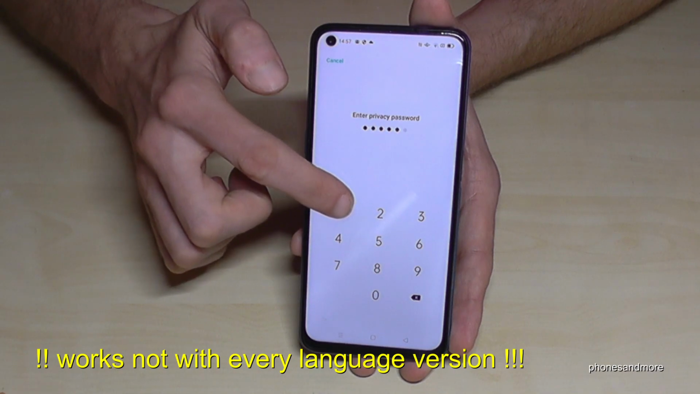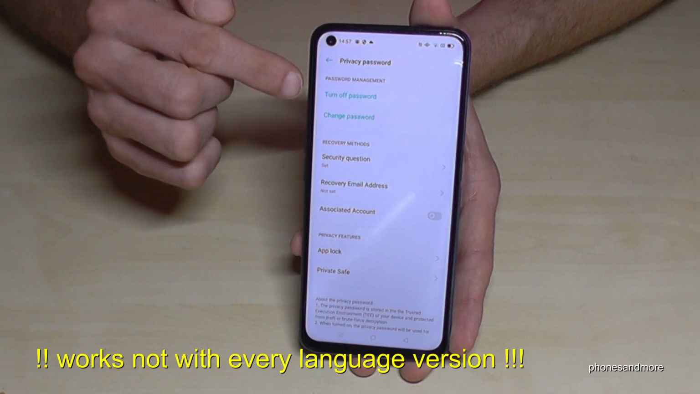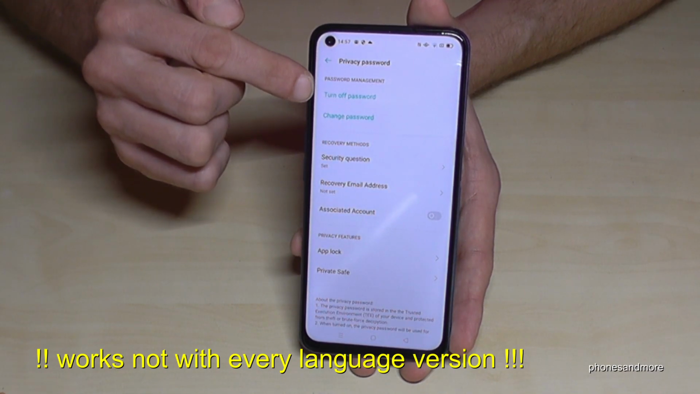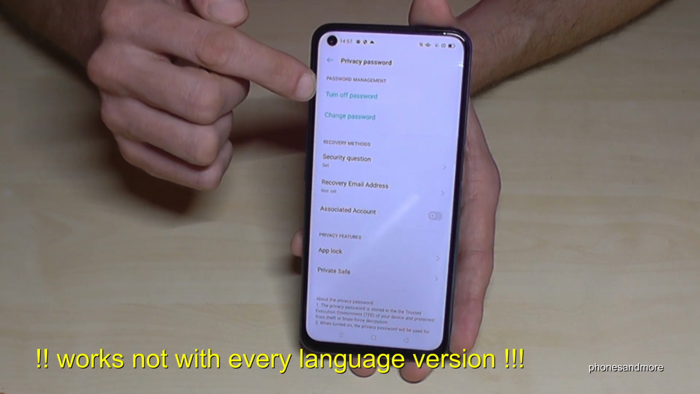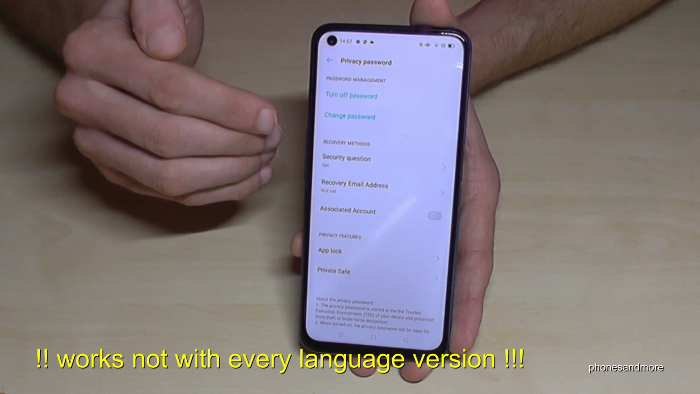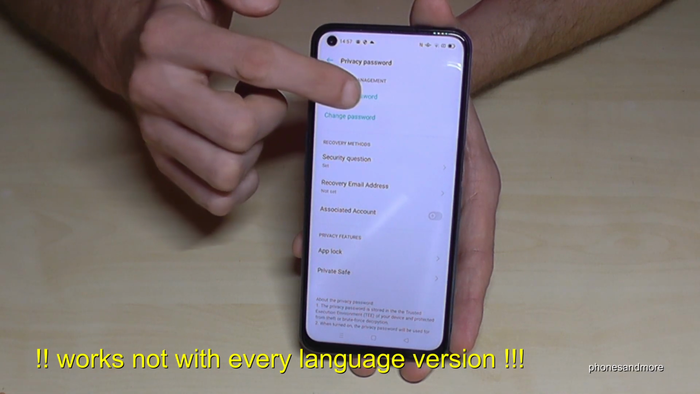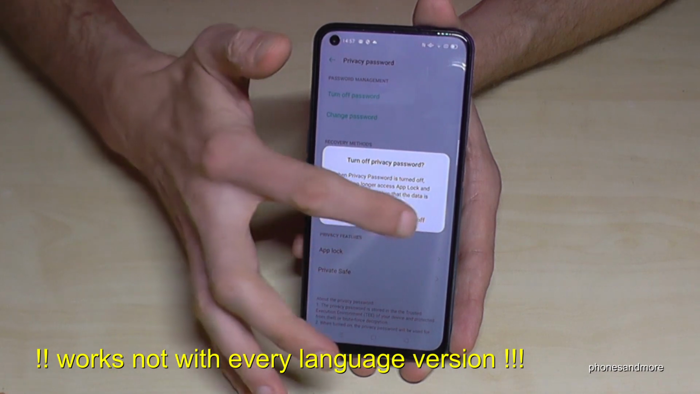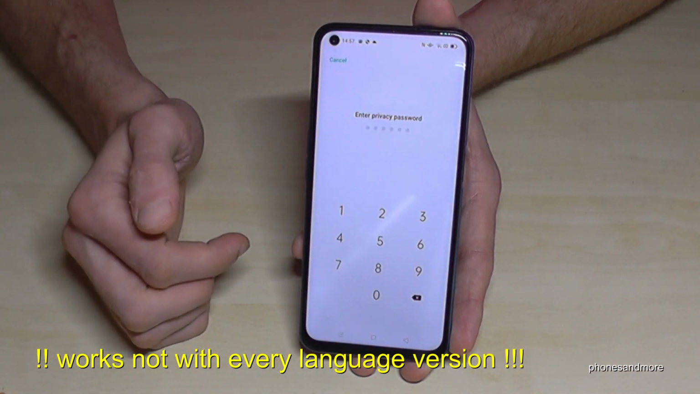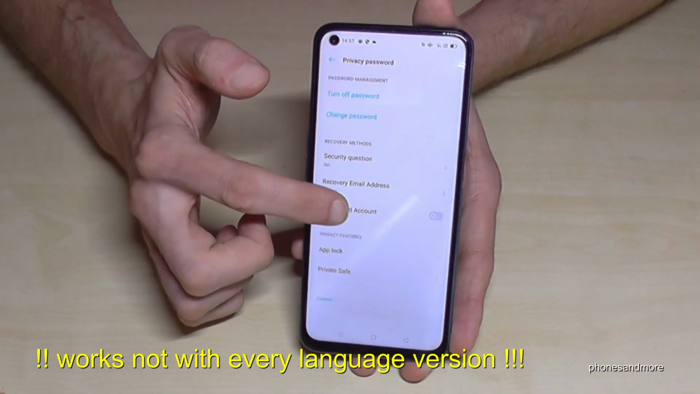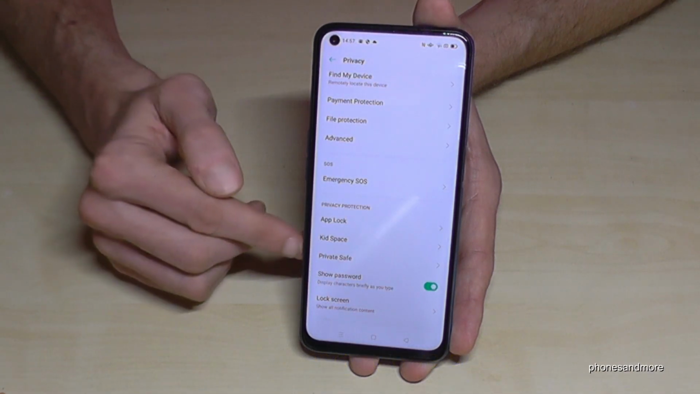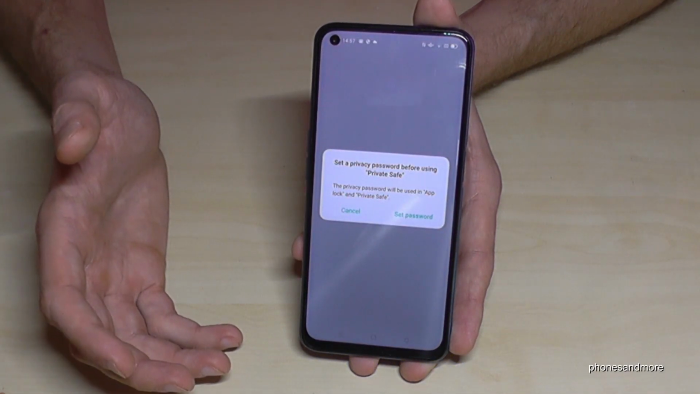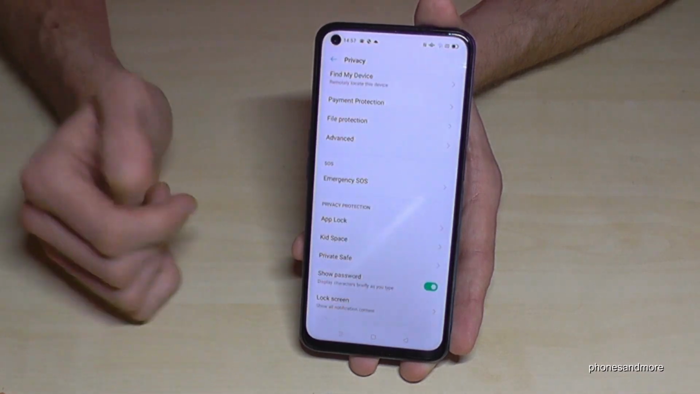You have to confirm it again with your password, and then go on turn off password. That's the way to remove this private safe. But save your data before, because your data will be lost. Turn off password, confirm again with the password, and the private space is gone. But if you want, you can have it again after, but you have to set a password and so on.